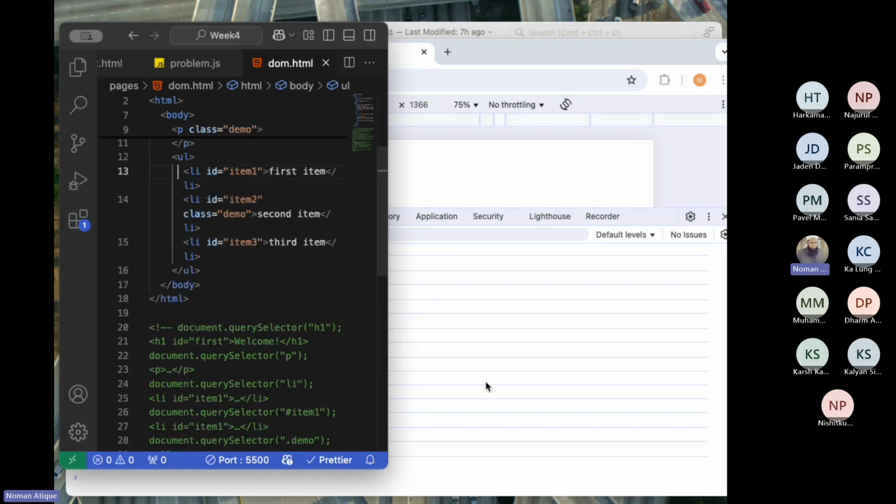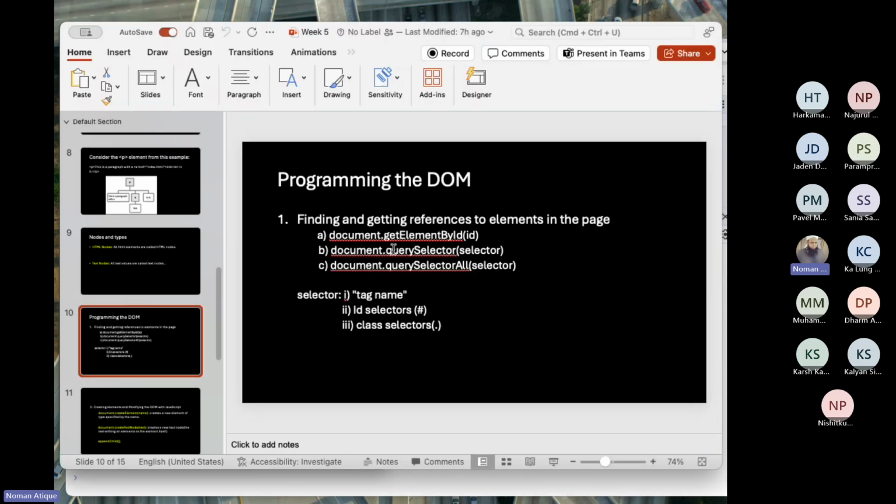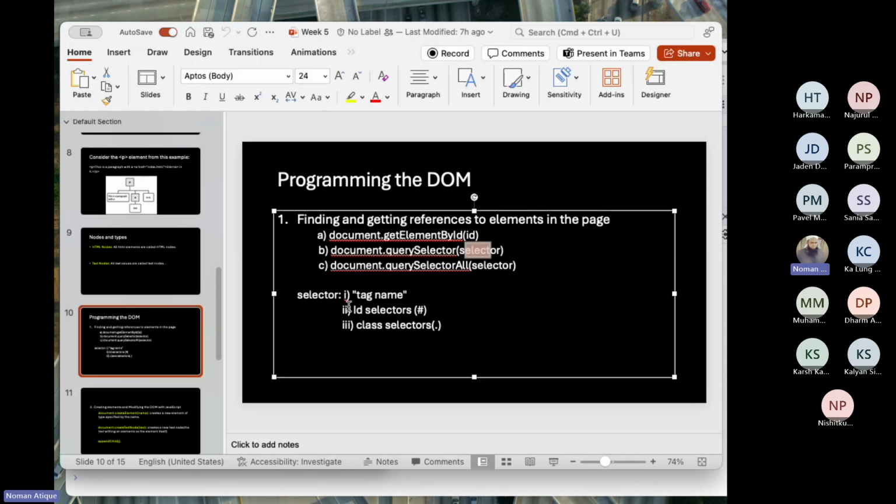So there are three methods. getElementById, where you just provide the ID. querySelector, where you provide a selector. A selector can be a tag name, an ID, or a class selector. So when we are programming the DOM, the first thing is that we need to get a reference to the element. Is that good with everyone? Do you understand that one?